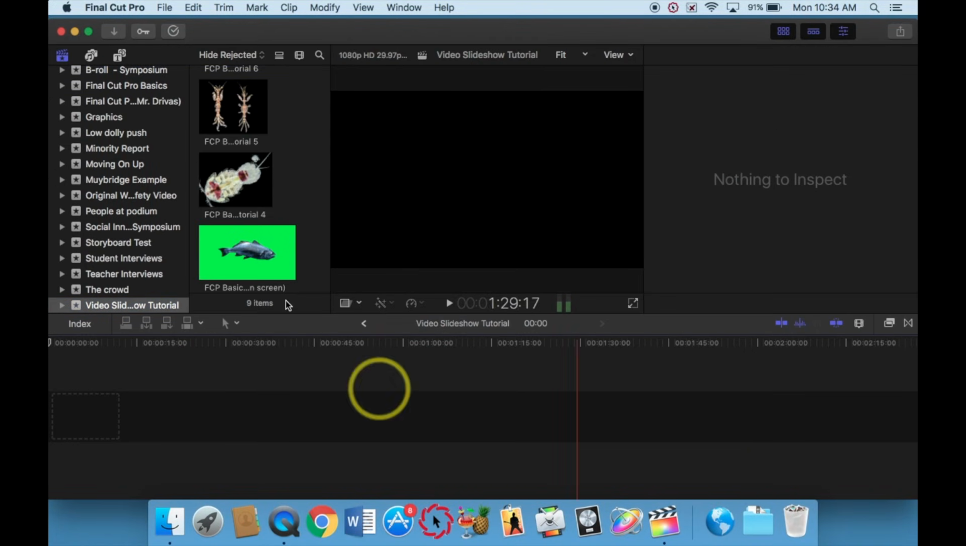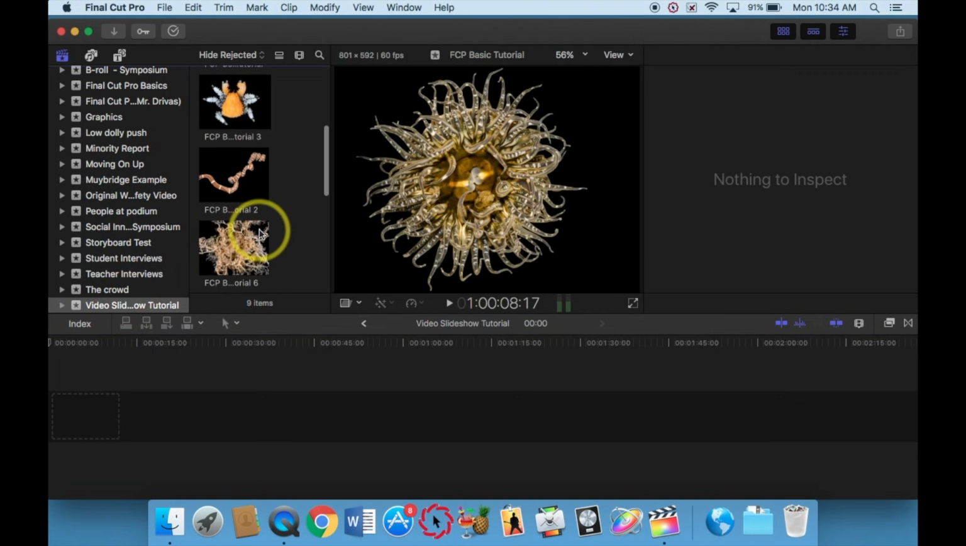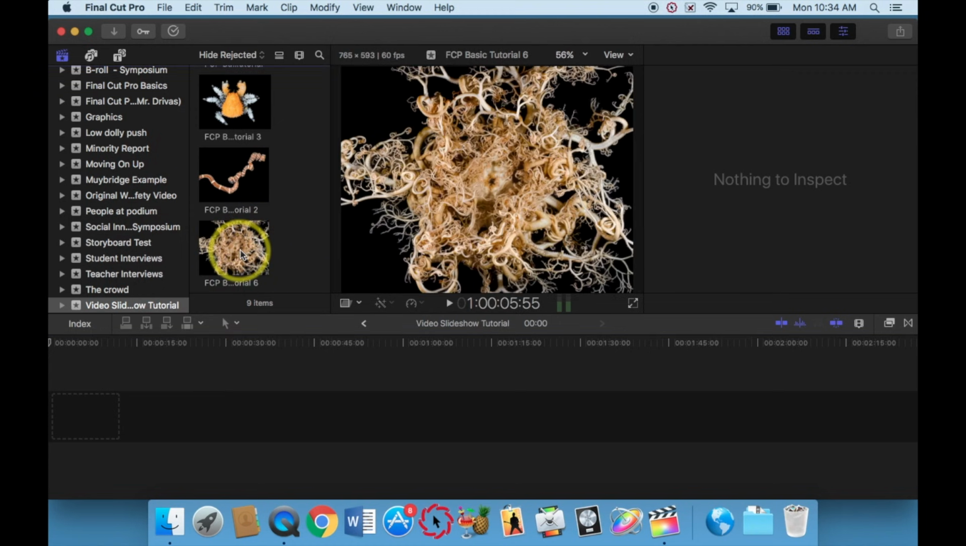Okay, so now you'll see all the pictures that I brought in are here in the same event that we created, and now we're going to start working with them. Okay, there's different ways also to bring your clips down. In this case, it's photos down to the timeline here.